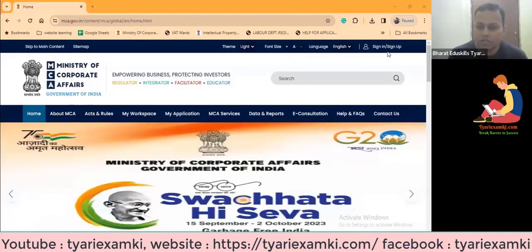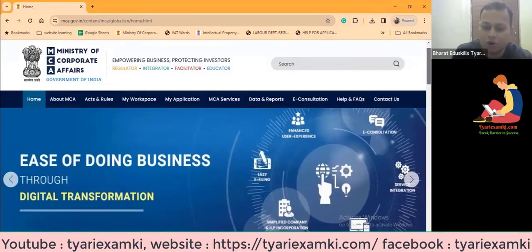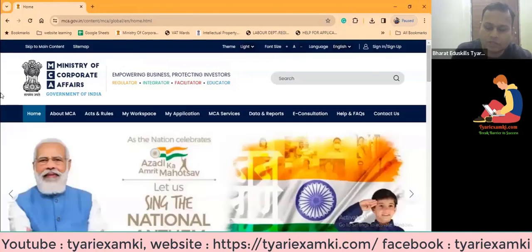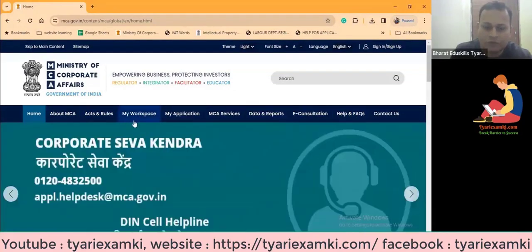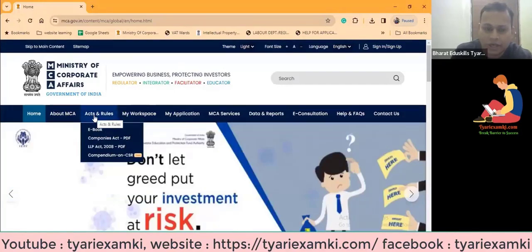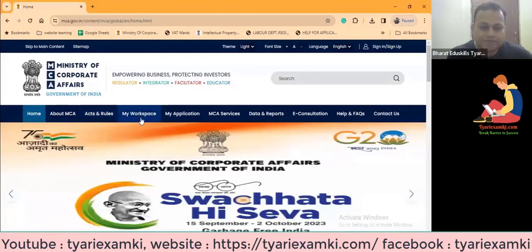Now, let me introduce you to the V3 portal. This is the MCA portal. This is not the V3 portal. The V3 portal is basically your login portal. So in the MCA portal, there are various tabs related to various needs. Like this tab is related to acts and rules. Any kind of ebook is also available in this tab. So anybody who wants to read any sections or rules can access this ebook.